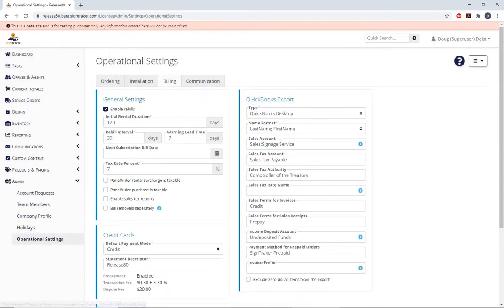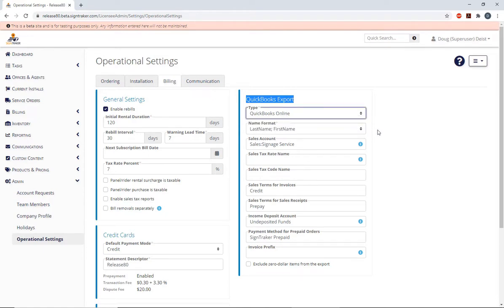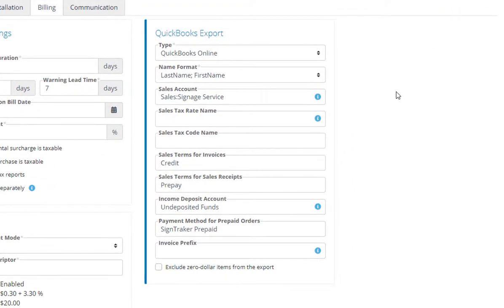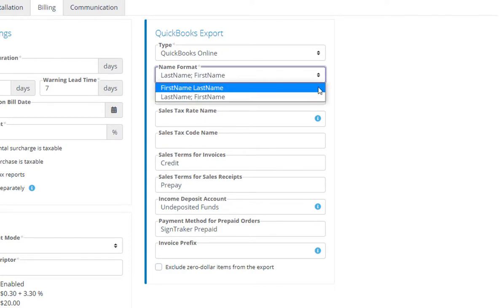Now, once we get there, you'll see a QuickBooks export section. In this case, we're not talking about QuickBooks Desktop, we're talking about QuickBooks Online, so we're going to choose that. And once we do that, we get a bunch of default settings that are presented here, which we can use as they are or change them if we need to. The default name format is going to be last name, first name. If you use a different approach, first name, last name, you choose what's appropriate.